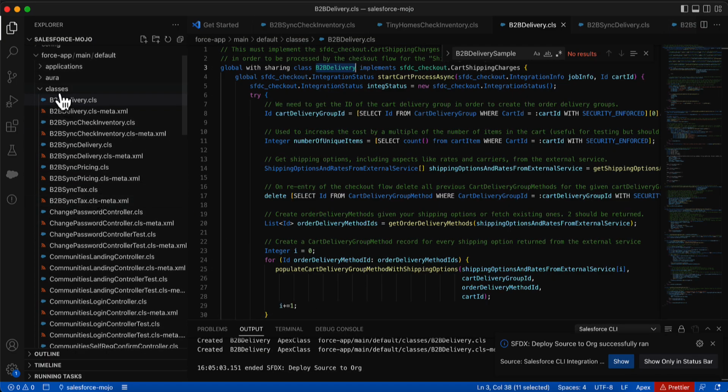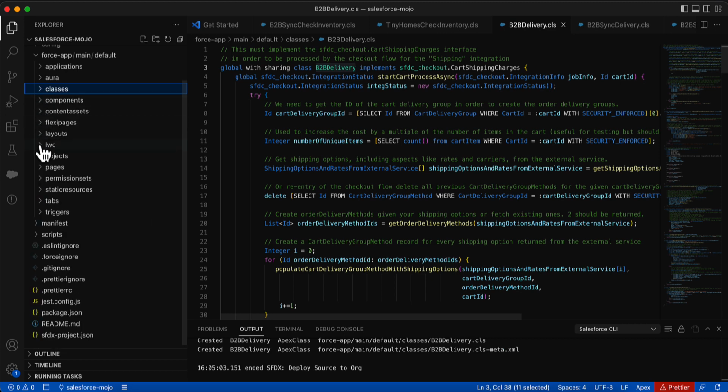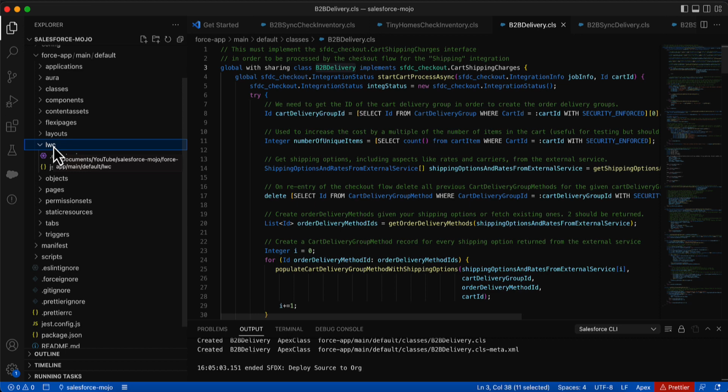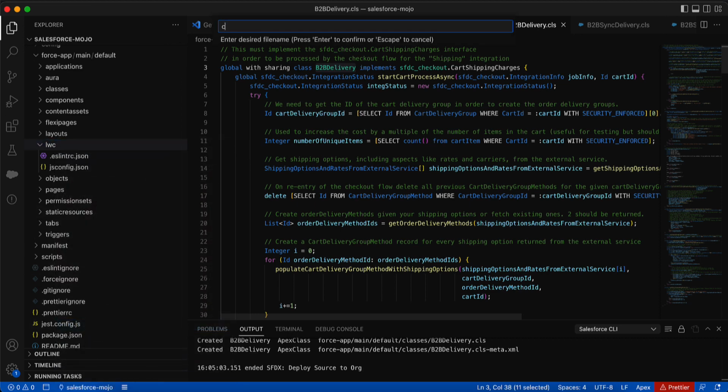So what we're going to want to do is open up our Visual Studio Code here, and open up our Lightning Web Components. In this instance, this is going to be the first component we've ever done before. So let's create a new Lightning Web Component, and we're going to call this Checkout Delivery Date.